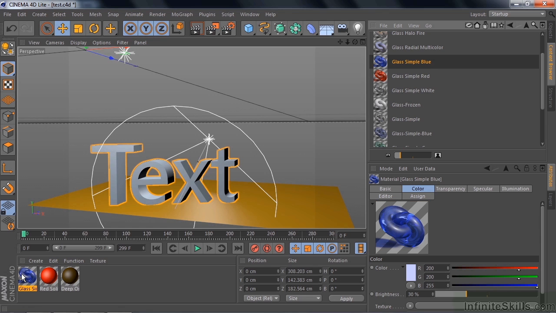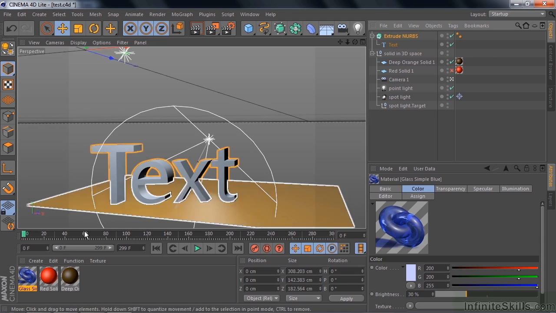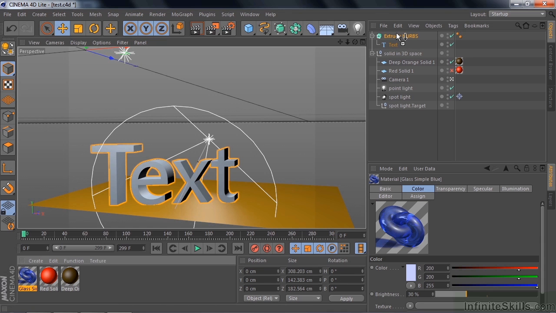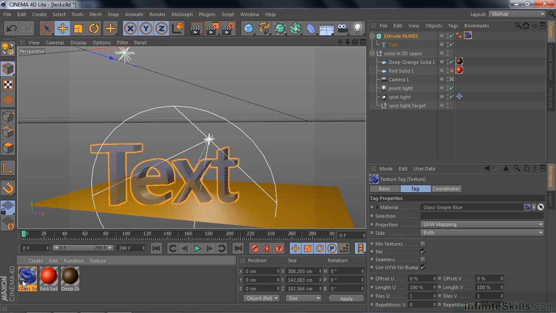Let's go back to Objects, upper right-hand corner. I need to add that to the Extrude. So I drag that up to Extrude there like that. Drop it in there, and there it is. Doesn't look quite as dramatic as that, right? But we need to render it.